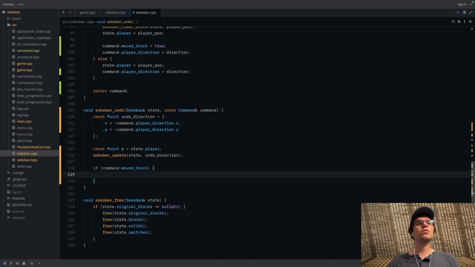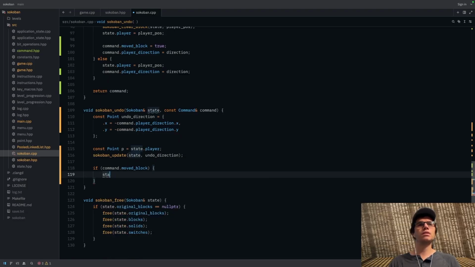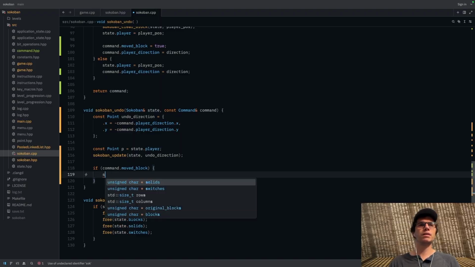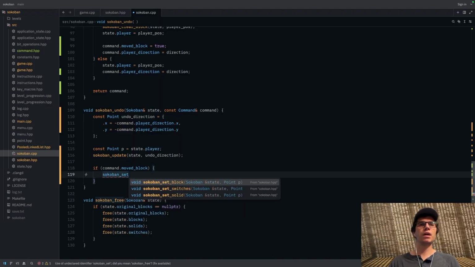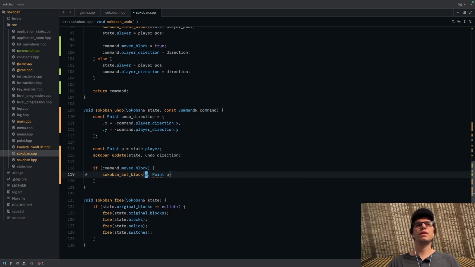That's it. So what we want to do is basically say this is the target position of where the block should be going. And then we need to actually say, so this is pretty simple. State, it's a Sokoban, if I remember correctly, set block, and it's going to be p. Let me rename that. I'll come back to that in a second. Did I mess up? Oh, so this is state, and this is p.